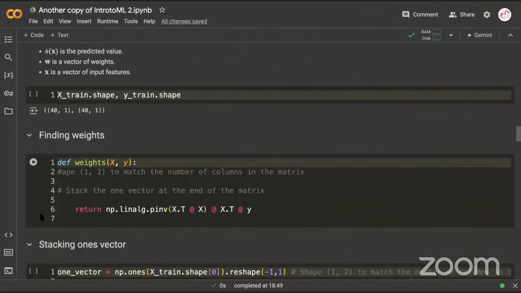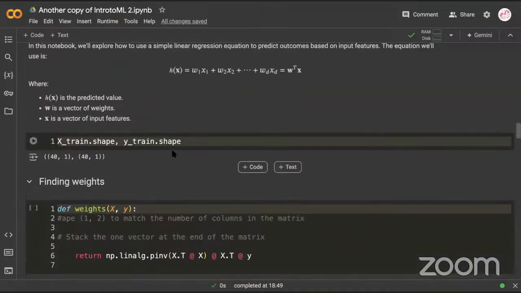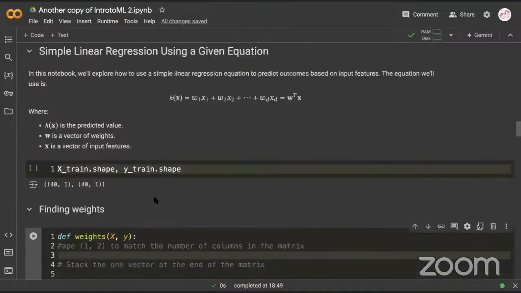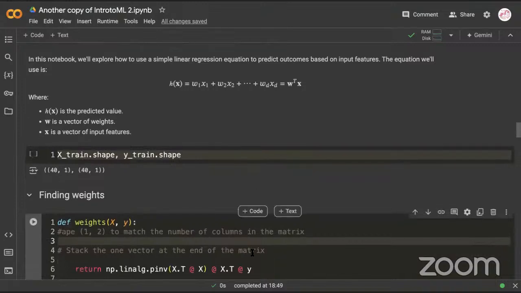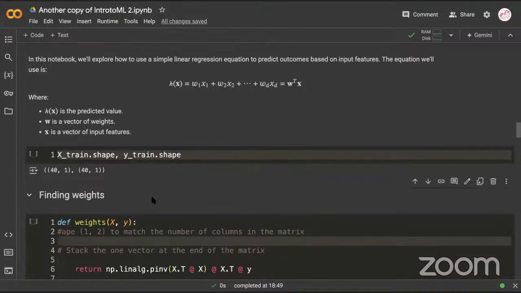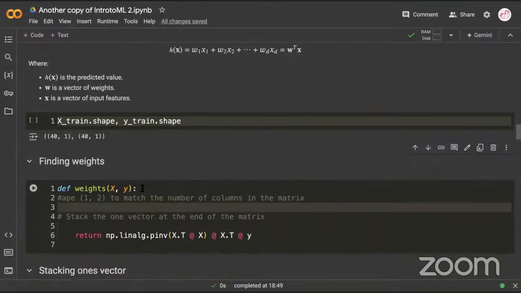So let's find the weights. This equation just says that if we add the products of the weights with the x, then sum it up, we'll get the line which is going to perfectly fit the given points. If you have gone through the lecture, there is a formula for finding the weights. The formula is x transpose x, pseudo inverse, x transpose y.